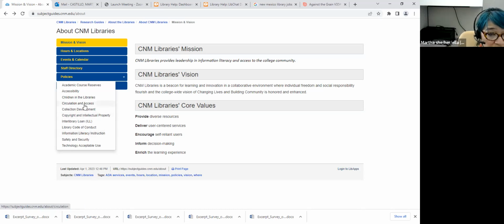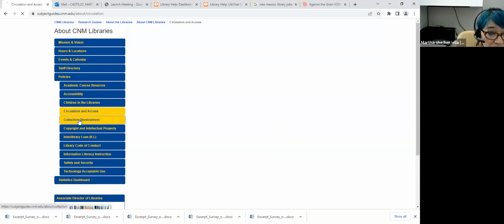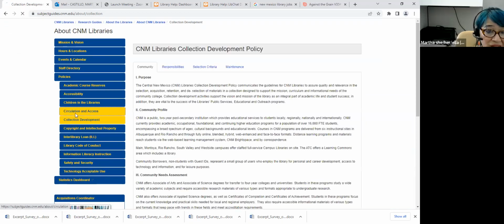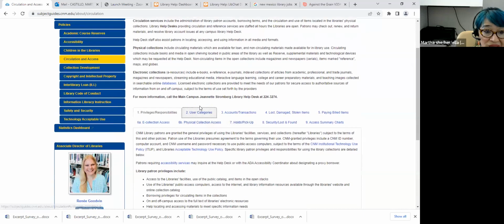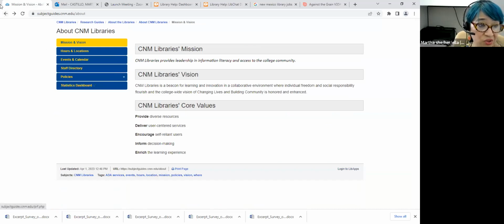How we do circulation and access. For example, you can see here, I'm not sure why it's not refreshing, but oh, it's a little slow. So you can see here we have different user categories and things like that. So I just wanted to give you a brief overview of our policies here and the staff directory.